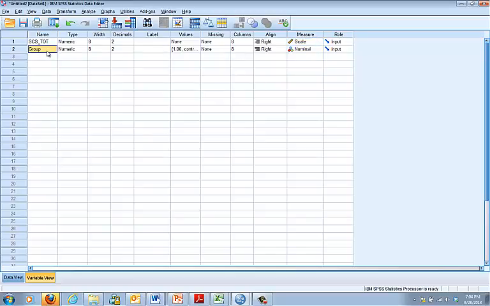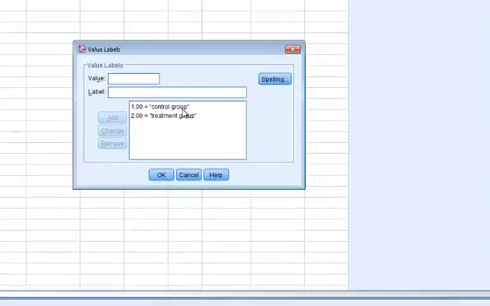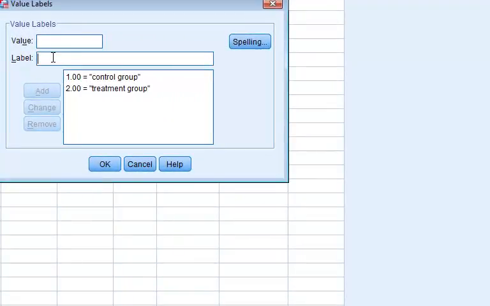And then the next variable to enter is group, which is a nominal variable, because these numerals are going to represent categories, where 1 is listed as a value here that represents the label control group. Then next we'd enter 2 and the label treatment group, add these, and click OK when complete.